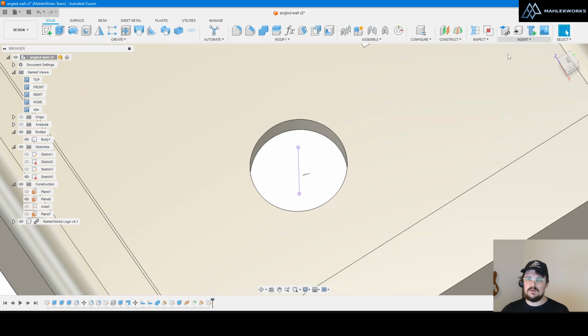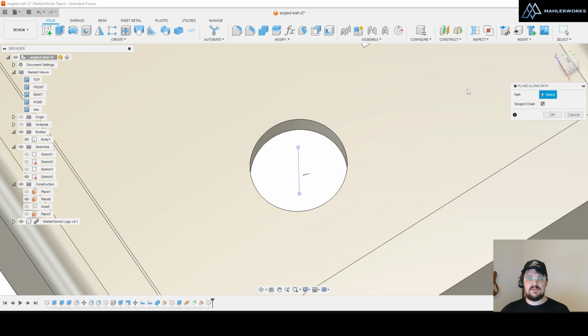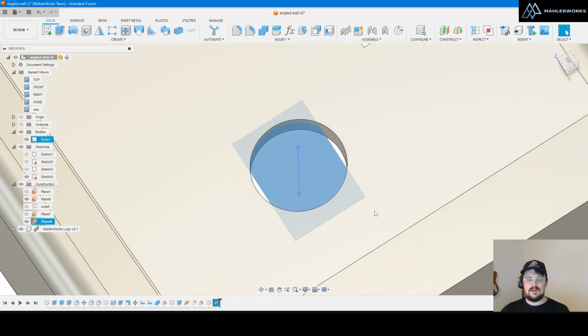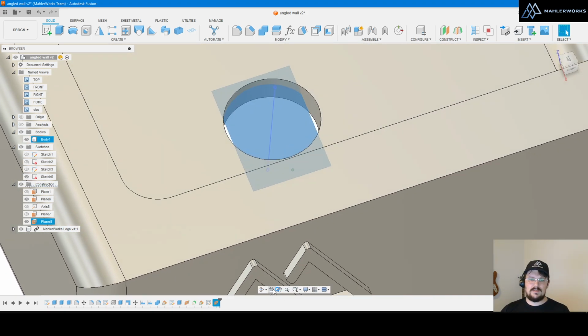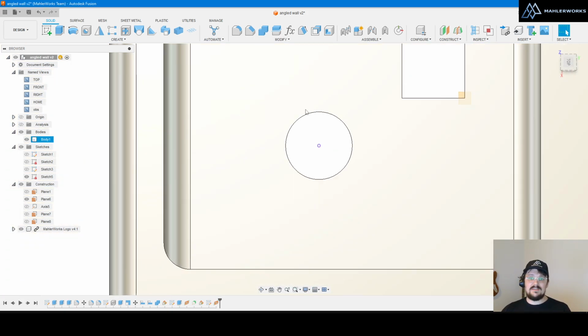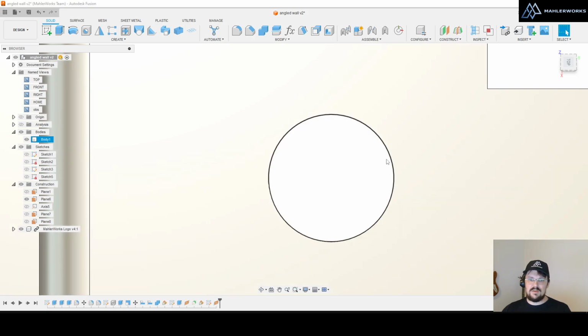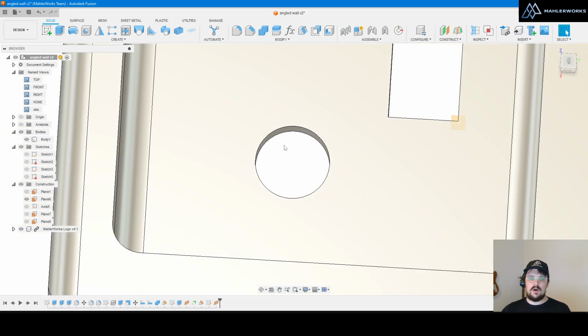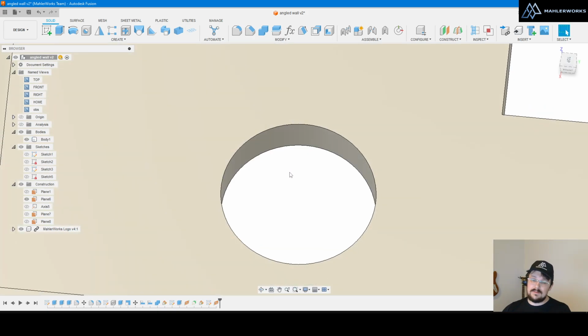I'll say finish. Construct plane along path. Select your line. You don't care where your plane is. And then you click your plane and say look at. And we did it. So that is the convoluted method of looking down a circle where there are no parallel lines.